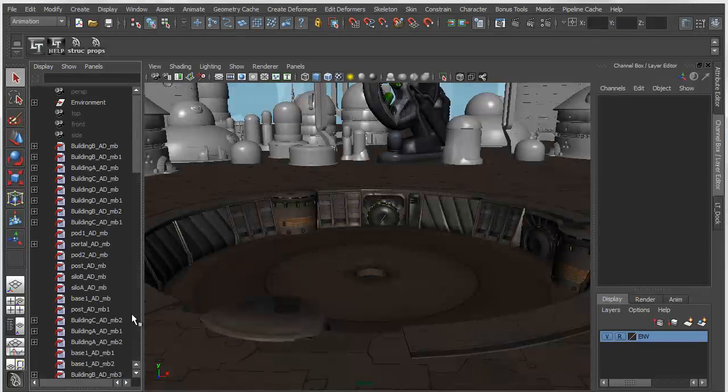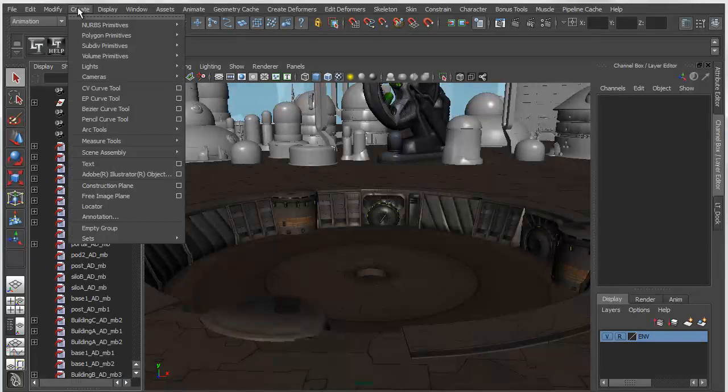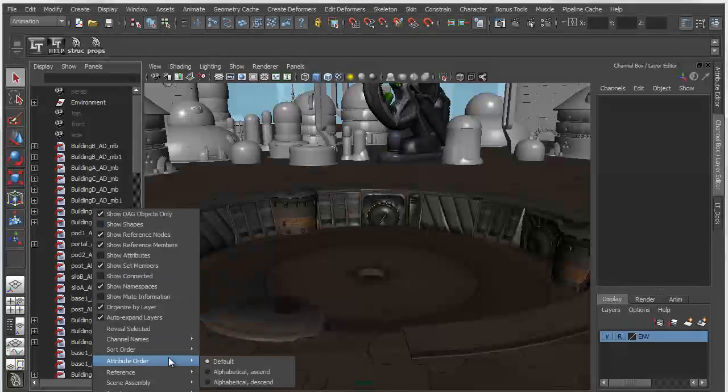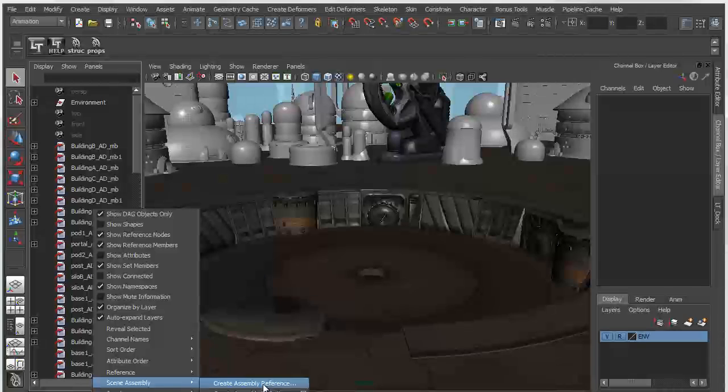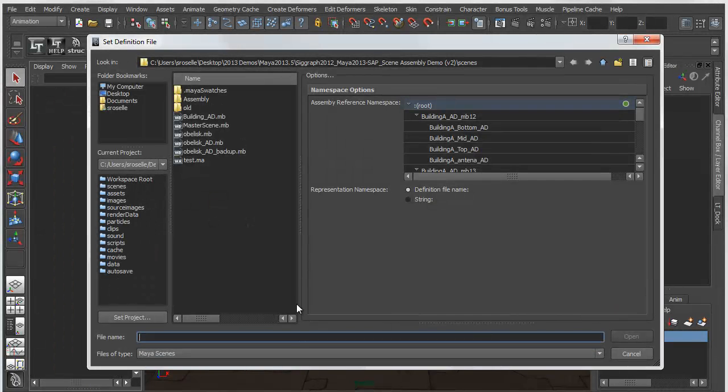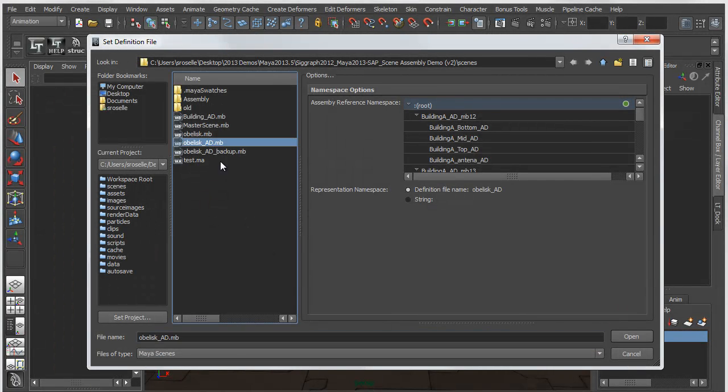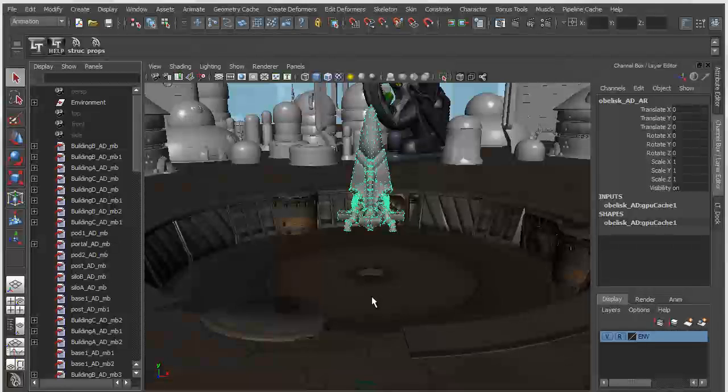So if I wanted to bring in a simple asset or a specific asset, the manual way of doing this would be to go to the outliner or to go to the create menu and to simply create an assembly reference. Now an assembly reference is a pointer to an assembly definition, which in turn is a pointer to all of the various representations. So I'll create an assembly reference, and then I'll simply point this to the assembly definition file that I created earlier. So I would have saved out the obelisk definition with an _AD or something descriptive to let me know that that is an assembly definition.